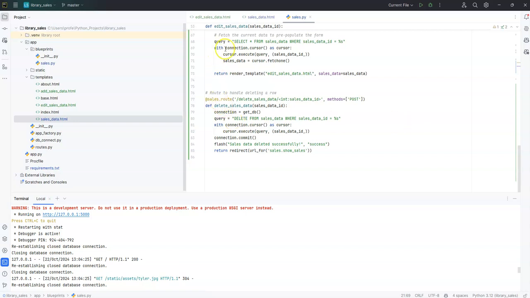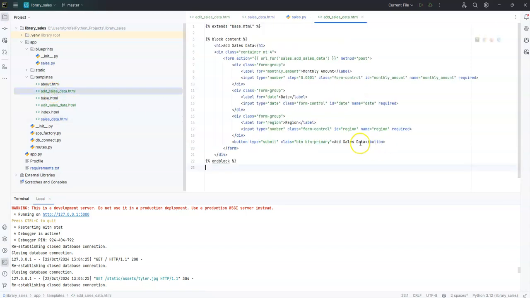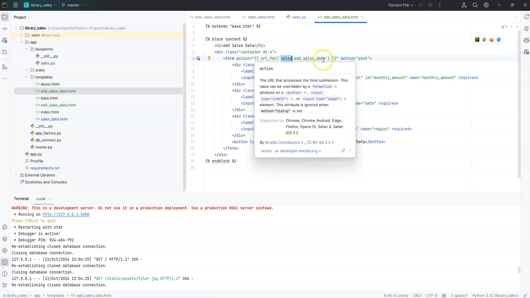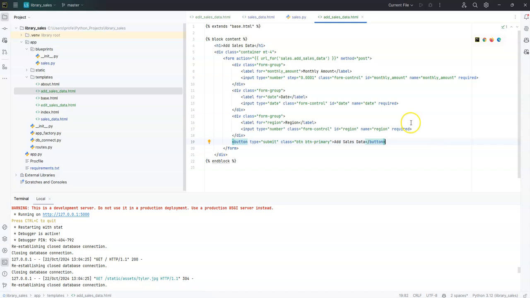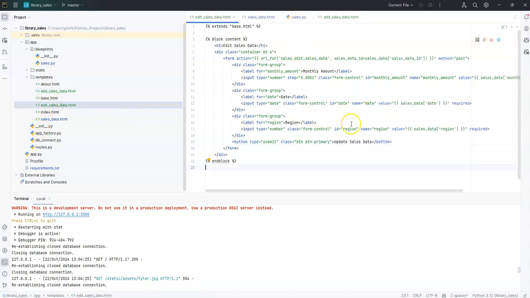Okay. All right. And then for our add sales data, it's actually very simple. It just opens up a new form. It asks for the monthly amount, the date, the region, and the sales, and then it has a button for add sales data. Okay. And then in our URL, it actually calls the blueprint and then adds sales data, which is the route. Okay. And then in our edit sales data here, it does the same thing.